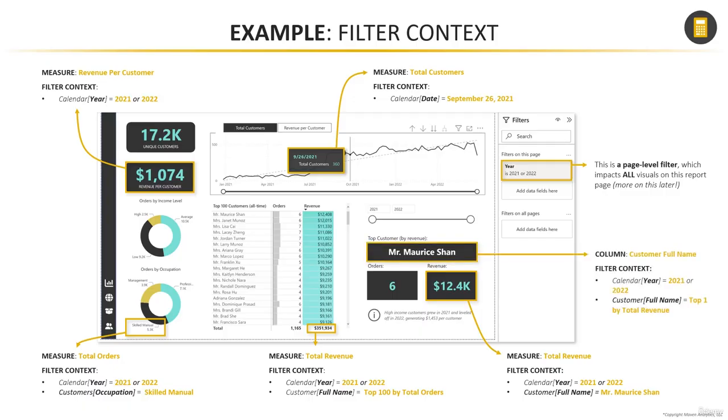And here where we see Mr. Maurice Sean, this is another card visual, but we're actually using the customer full name calculated column and then applying filters to produce a single name based on additional filter context. So we've got that same year page level filter, but we're adding onto that a filter for our top one customer based on the total revenue. And what's cool is you can actually verify this from the matrix visual that Mr. Maurice Sean is our top revenue driving customer.